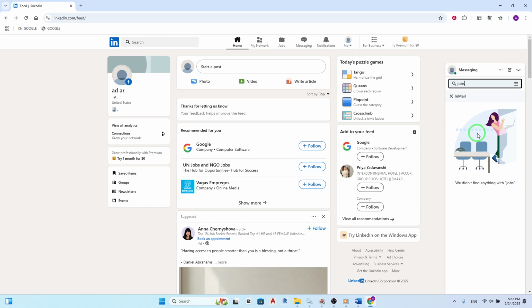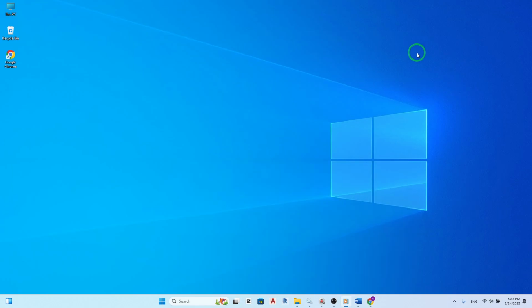This feature is particularly useful for quickly locating important communications from recruiters or potential business partners. Remember, this update enhances your ability to manage and navigate through your LinkedIn messages more efficiently than before. By following these simple steps, opening LinkedIn, accessing the messaging bar, applying the InMail filter, and entering your search term, you'll be able to find what you need in no time.